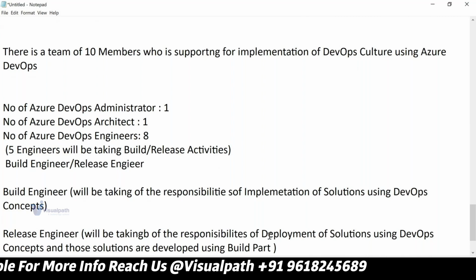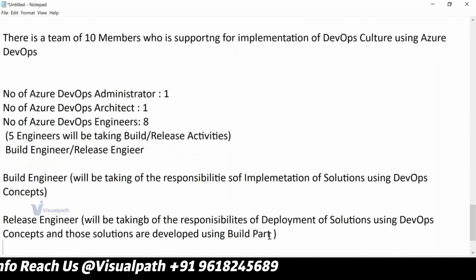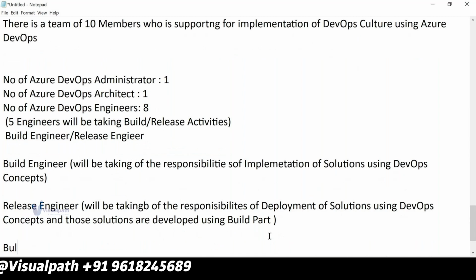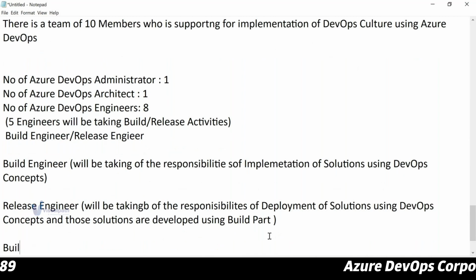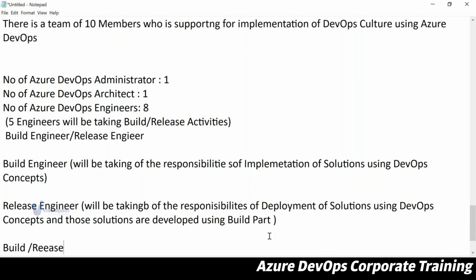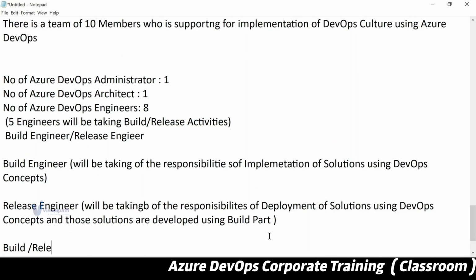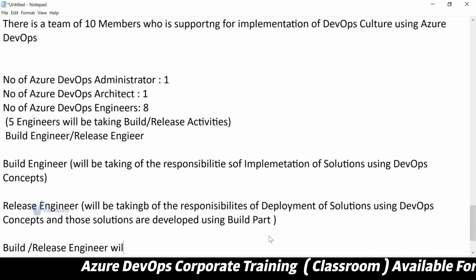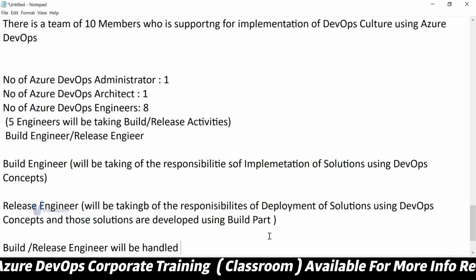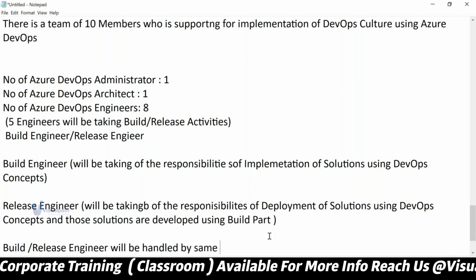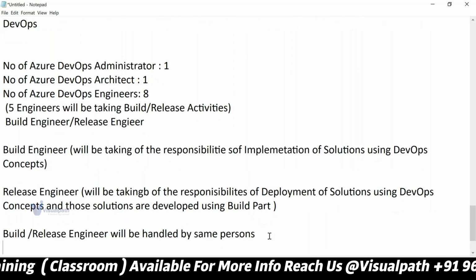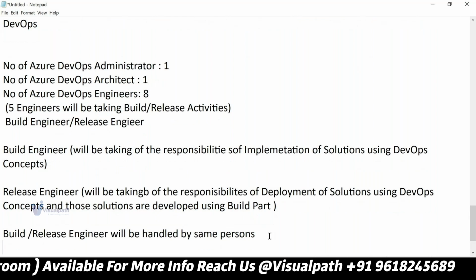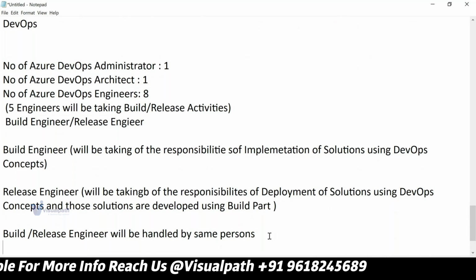And sometimes if the team count is less, build and release engineer responsibilities will be handled by the same person. That means a person should be able to deal with the build engineer responsibilities, and also with the release engineer responsibilities.